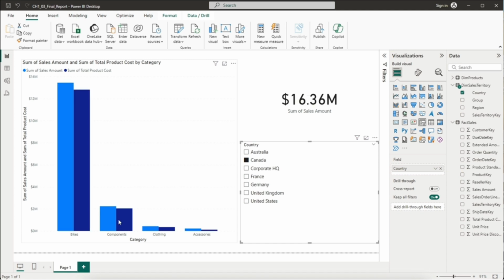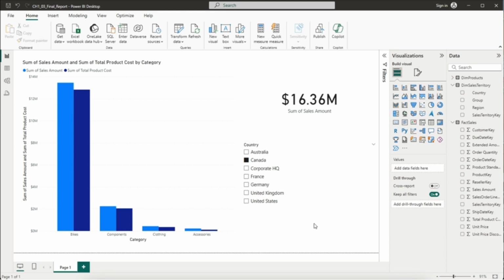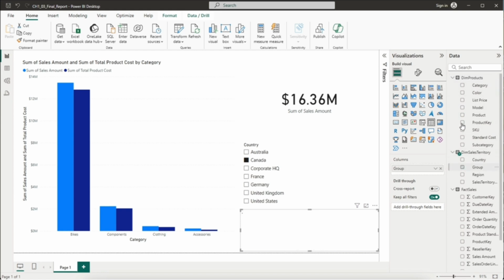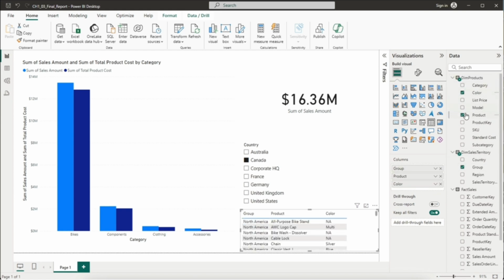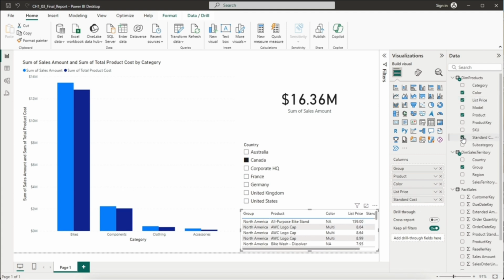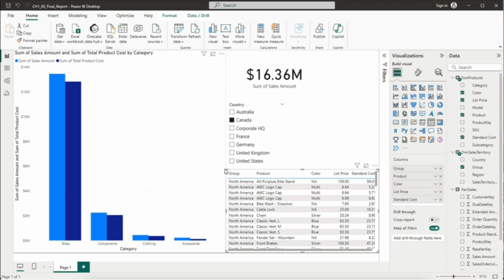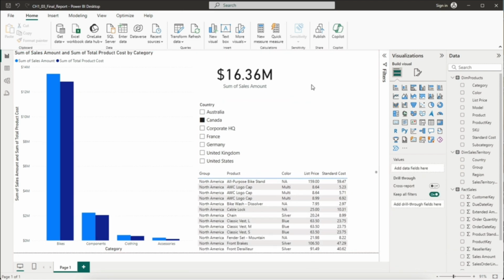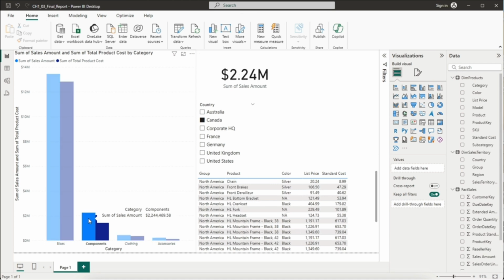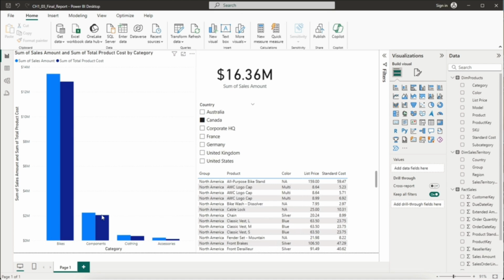Now, let's try out a new visualization, the table. We have to select a blank spot so as not to modify any existing visualizations. Click on the table icon in the visualization pane and let's select a number of fields to go into it, such as group, product, color, list price, and standard cost. Let's rearrange things to look a bit neater. Our selections in the chart and slicer affect the table as well.